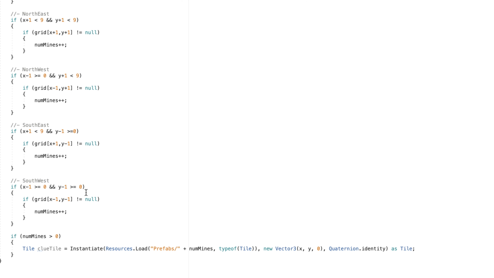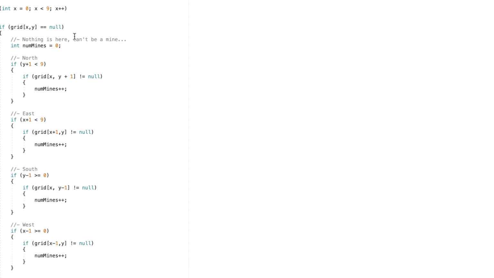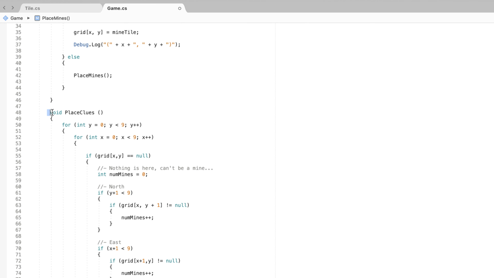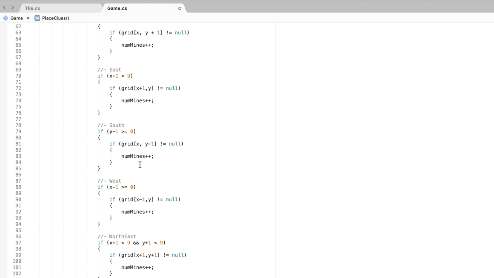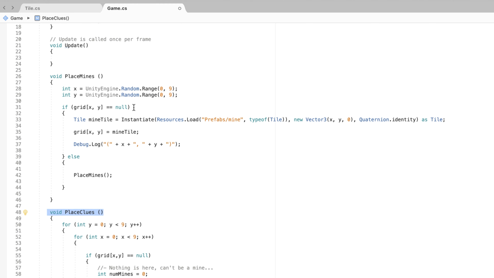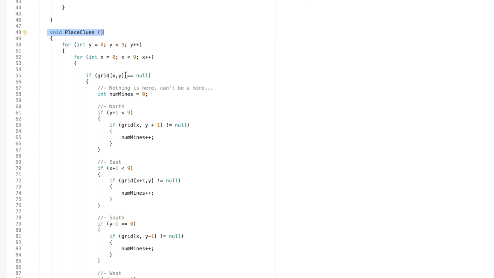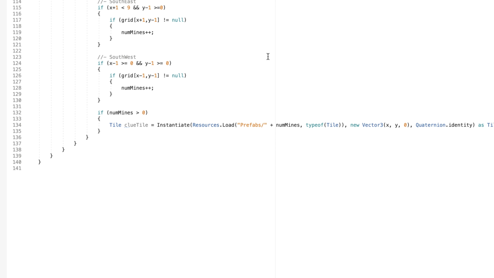Alright. So if the number of mines is greater than 0, that's what we're doing right now. And just so that you guys know where we're at, we're in the place clues method, and what that method does is it places all the clue tiles if grid XY equals null. Actually no, we're placing clues, and that doesn't matter at this point, so don't even worry about it. Just forget what I said.